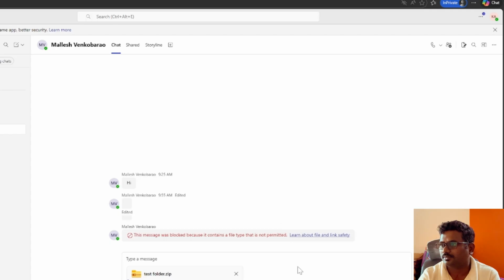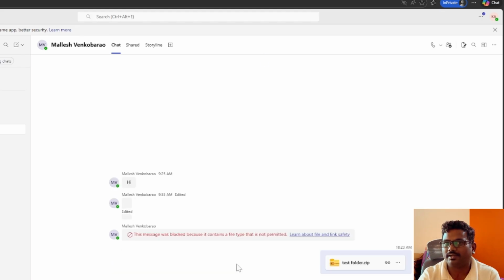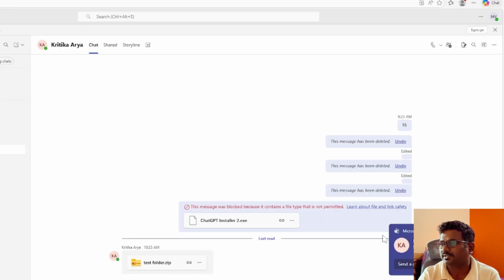Just get a desktop. So I have the same ChatGPT file, which is zipped with the test folder. So I'm able to successfully send from Kritika's account. On the recipient, they're able to receive it.